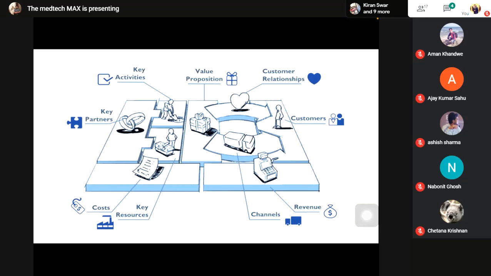So the first block, value proposition. What is the value proposition? It is in the middle. It is represented with a gift box because value proposition actually means the value that you give to your customers. What problem are you solving that the customer is having?